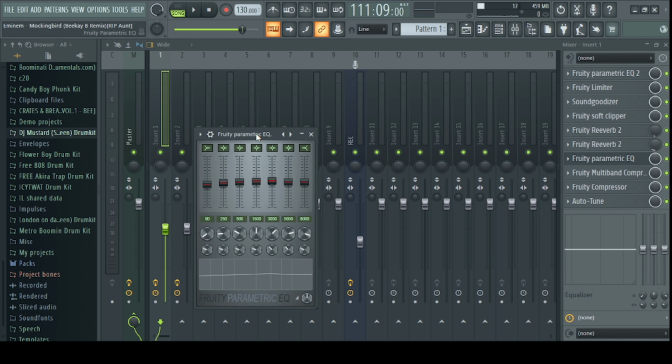With the Parametric EQ, what I did was I was dealing with the lows, because in your mix you don't want the lows. You want your mix to be as clear as possible. So take all the lows out. The band 1, take it to negative 1.8. And then band 2, negative 0.8. And then leave all the other bands. They are fine. Don't touch them.